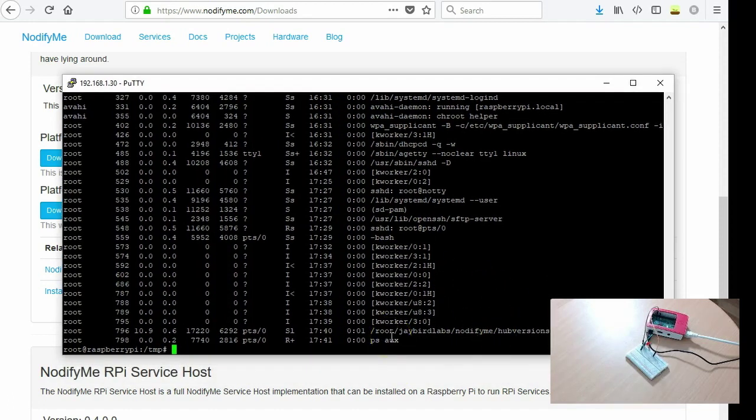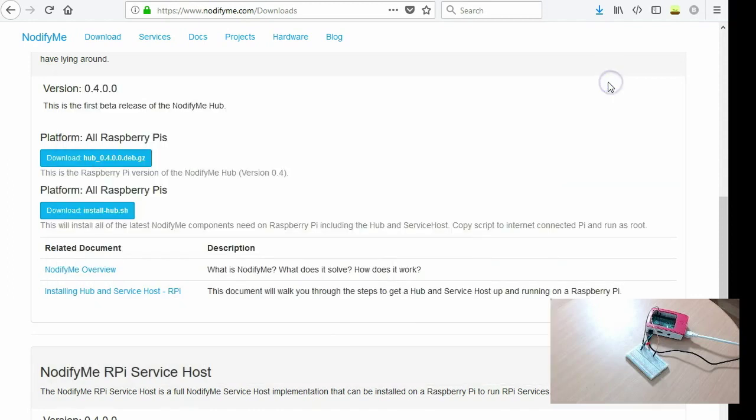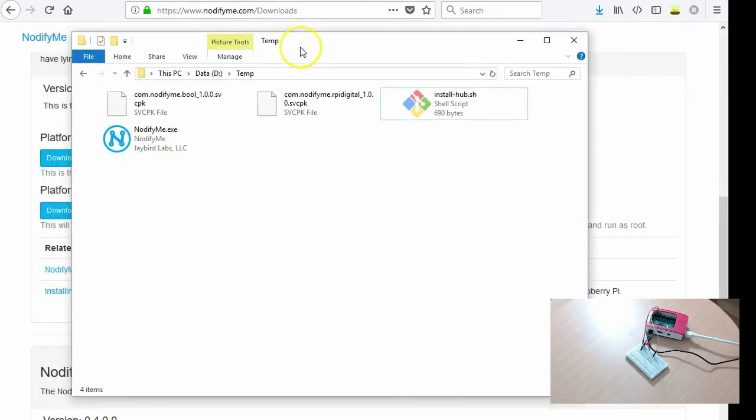So now we're going to move on to the NodifyMe Studio, which is how you're going to interact with the hub from your Windows box. So I've already downloaded this, and it is over here. And like I said before, you don't have to install NodifyMe.exe, at least not in this version. Later on, you might have to. In this case, you just start it right up.